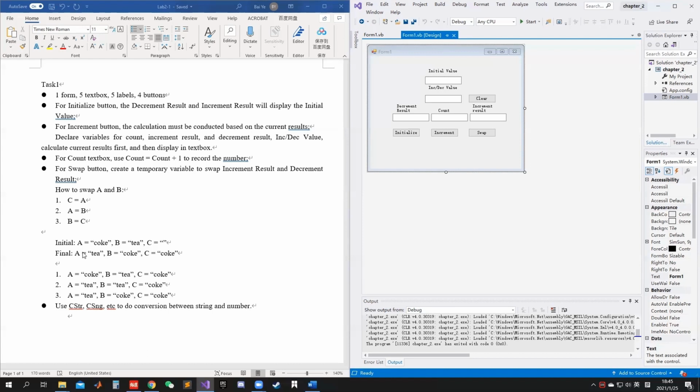After that, make sure you use CStr, CSng, or something else to convert between your string variable and the numerical variable. Because if you grab the value from the text box, the initial type is a string. So you need to convert it into a number to do the calculation. So that's all for the lab.